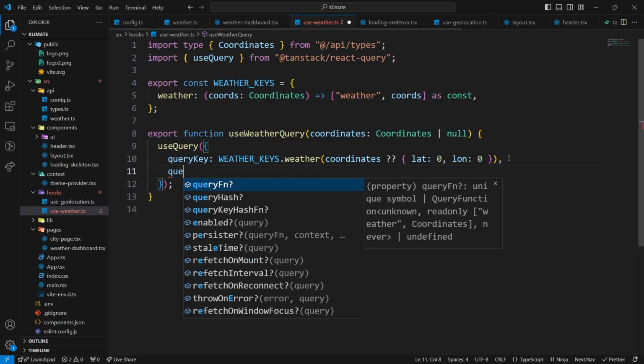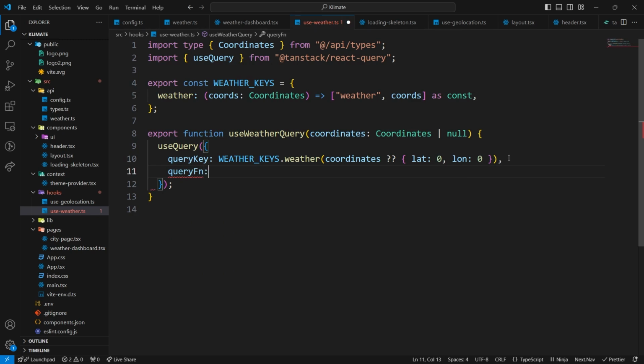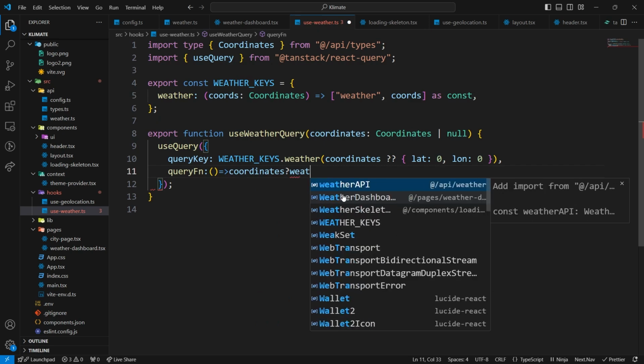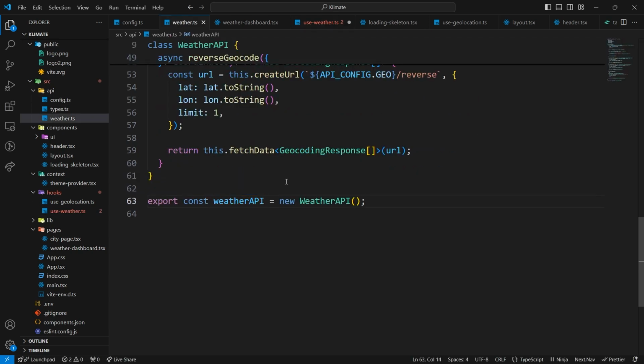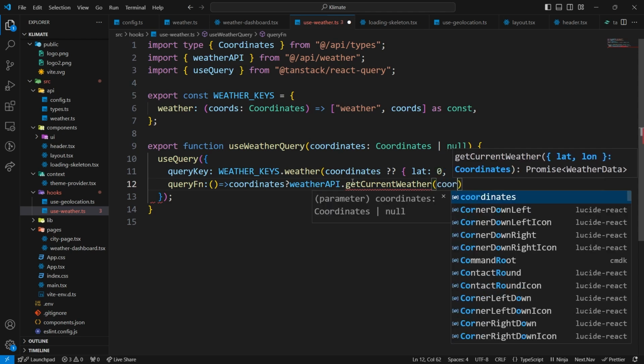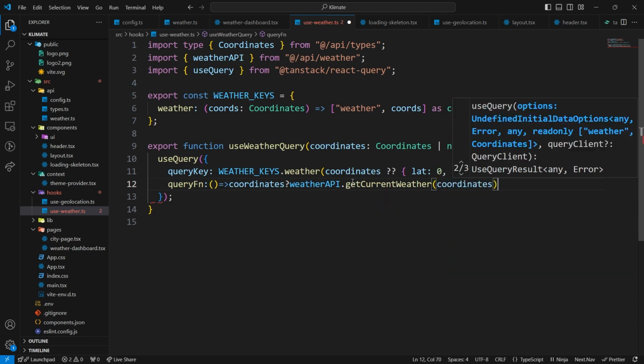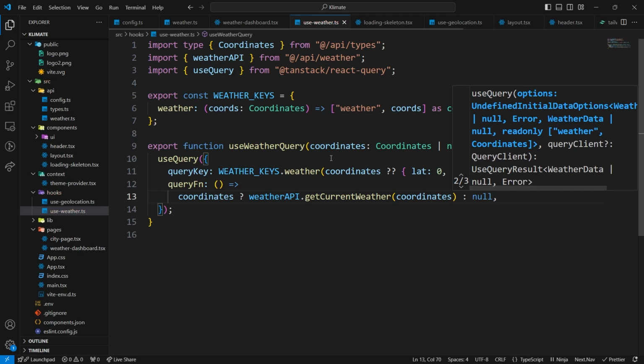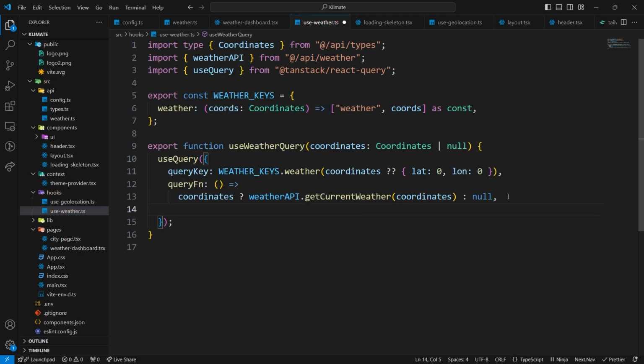Now this is the query key. After this, it takes a query function. So this is basically the main thing over here that will be run when we run this query, right? So this is going to be the API call. So let's invoke our API. First of all, I'll check if the coordinates are there. I'll take the weather API. So if you remember, we created this class, right? Weather API. So we have imported it right over here. Then I'll say dot get current weather. This is the API that we will be needing over here. And I'll provide this with the coordinates. If the coordinates are not present, I'll say null, right? This will invoke the API.